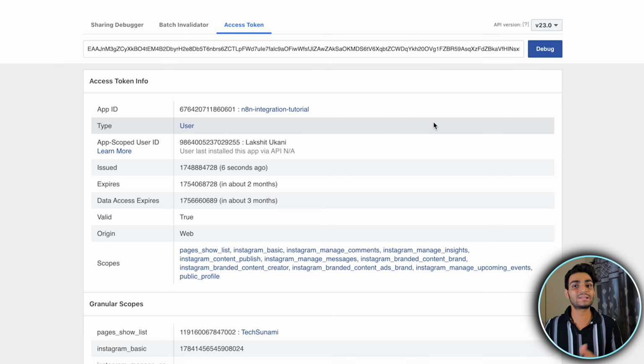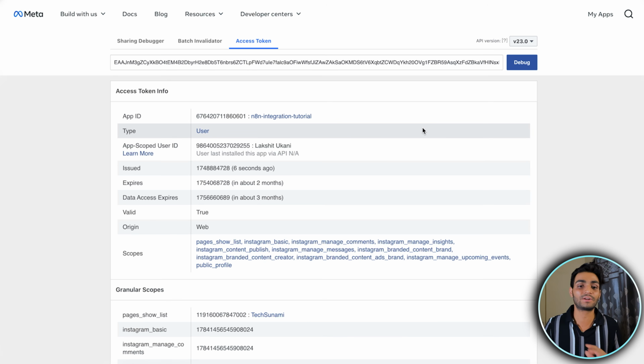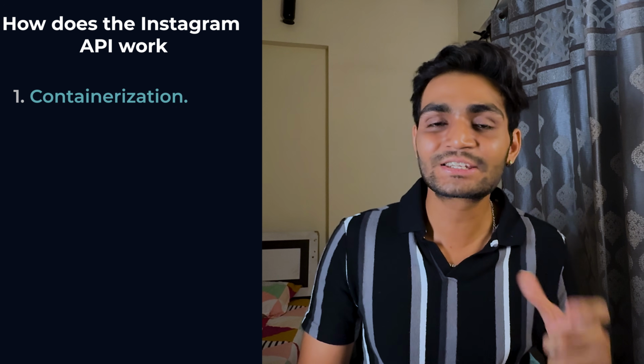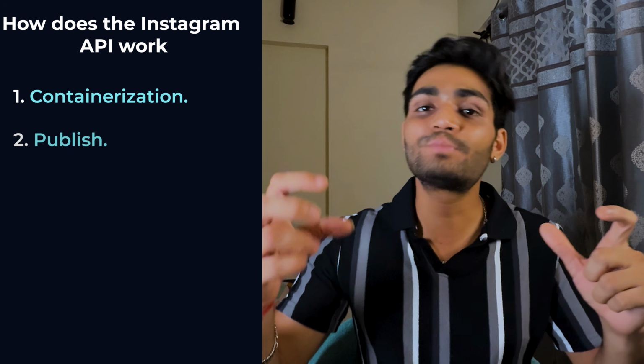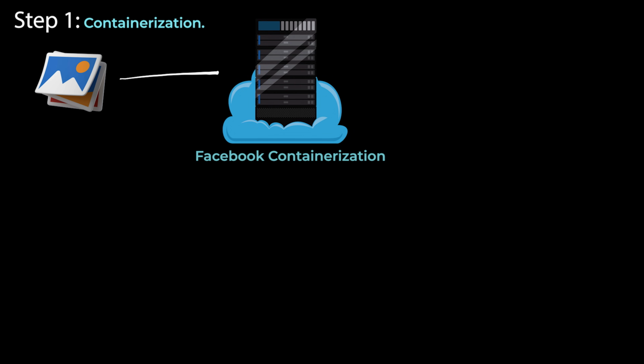Now it's time to understand how the API for Instagram works. How does the Instagram API work? It's a 2-step process. The first process is called containerization, and the second is to publish. In the first process, we have a media, an image or it could be a video. First we take this media, upload it to a Facebook container, and we get the container ID.